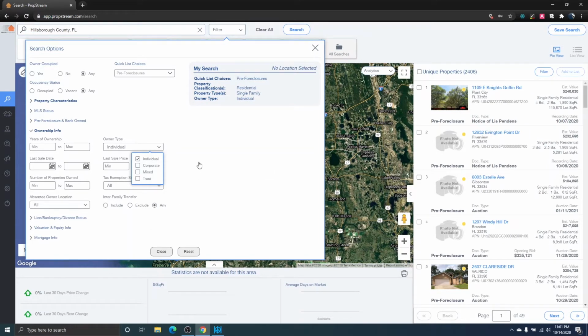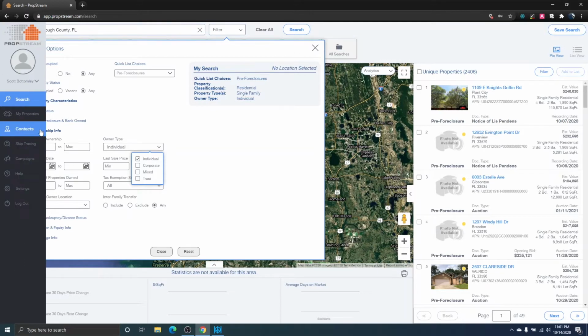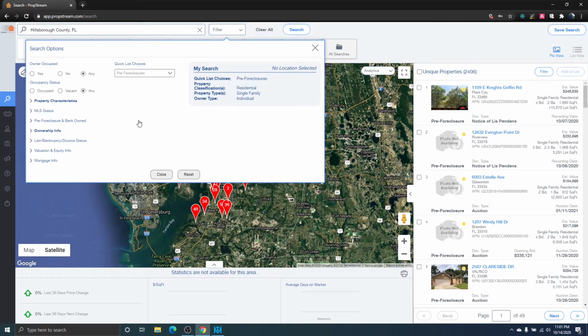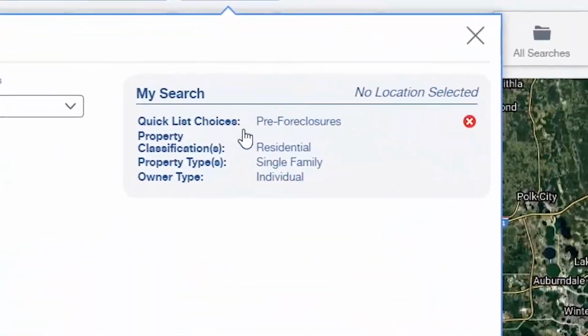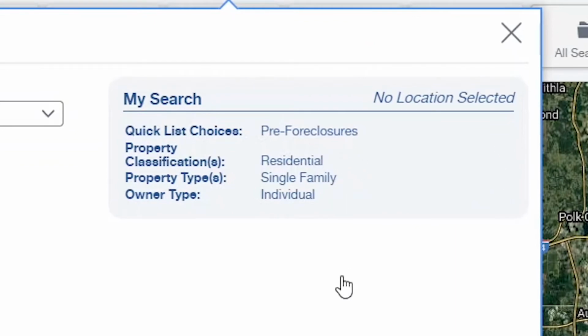So as you add more filters in, your number of properties available to you is going to get smaller and smaller and smaller, but your list is becoming more and more targeted. So as we're building in our filters here, you'll see your My Search here, and this kind of summarizes what you've done so far. So we're looking at pre-foreclosures for residential single-family individuals.